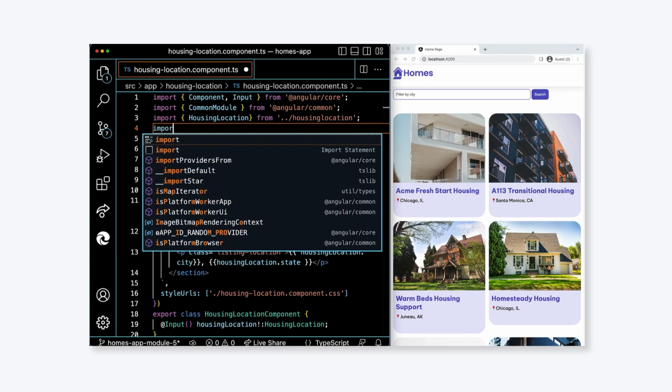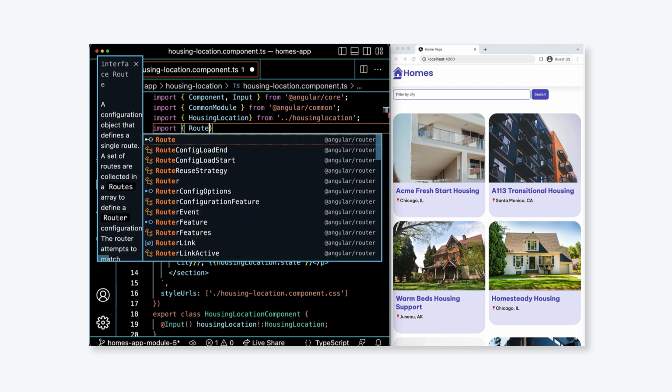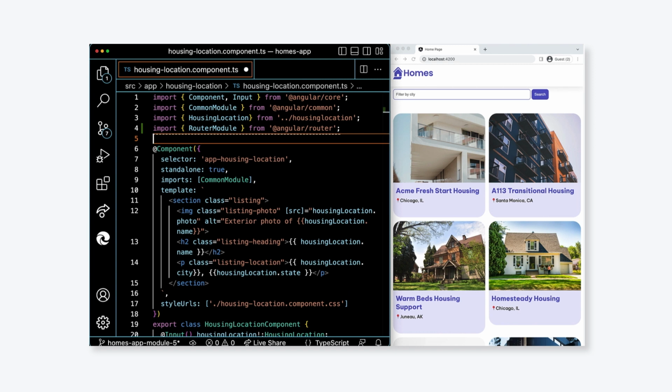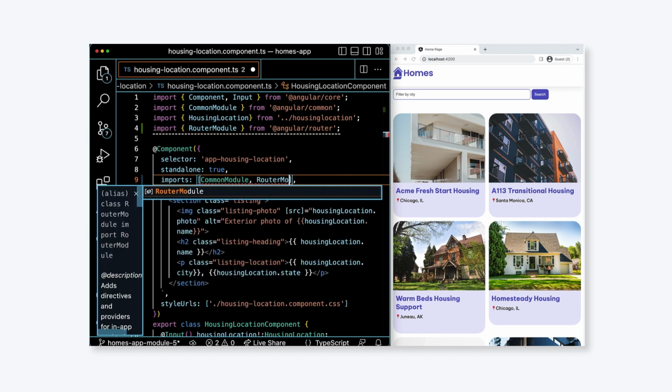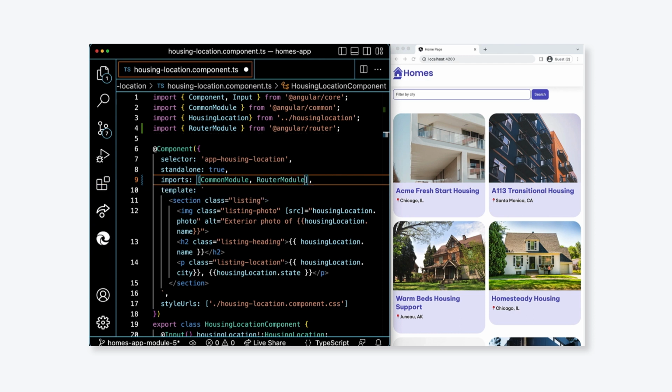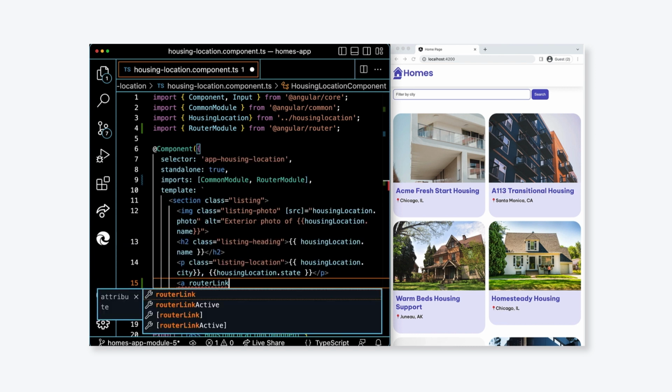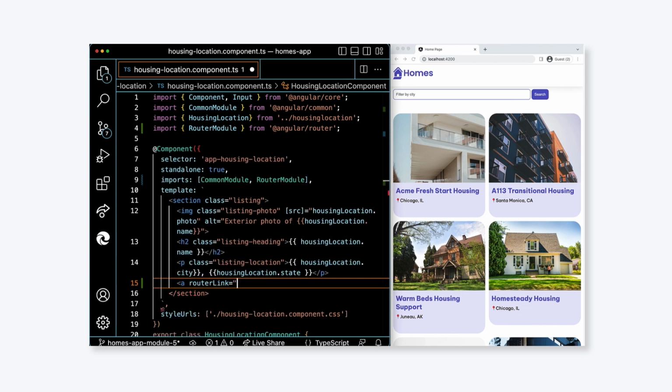First, we need to import the RouterModule from @angular/router. Next, update the component decorator metadata imports array, adding another entry for RouterModule. Now, update the anchor element to include a routerLink, and that's a camel case attribute, and assign it the string value /details. Save this code and check the browser.